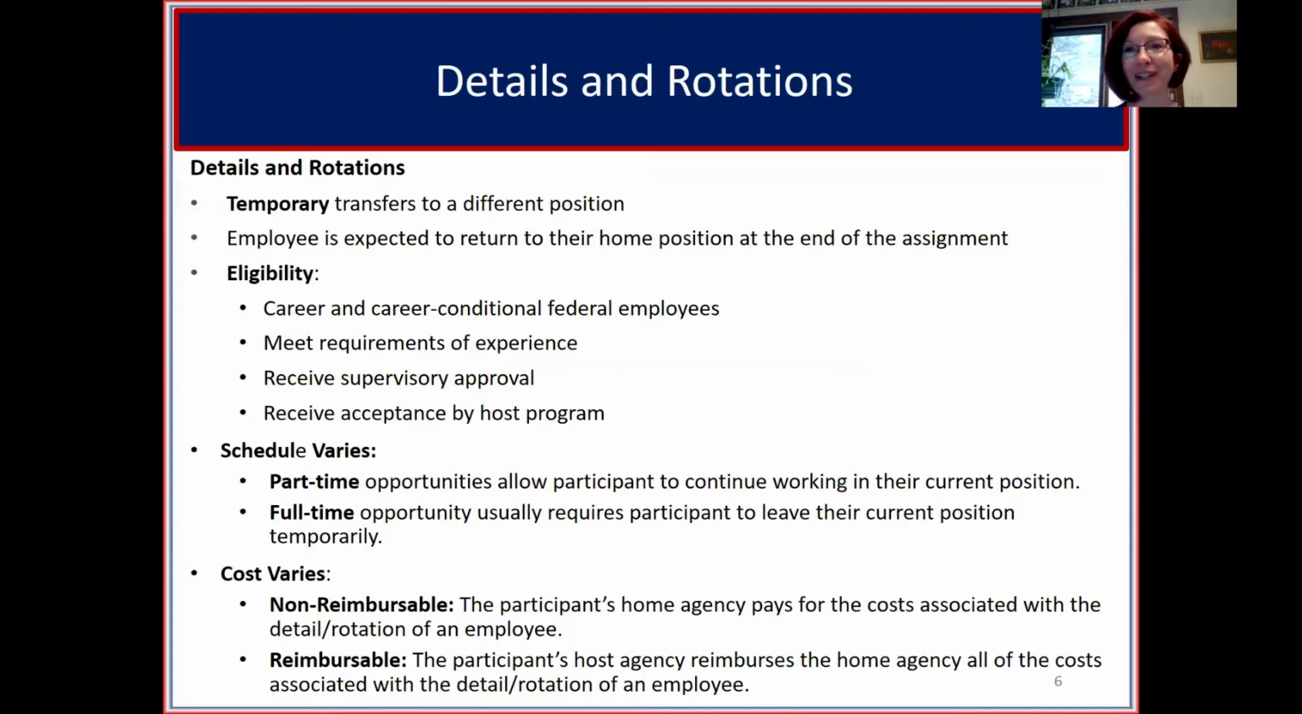So for those of you who are here on the first session today, you know that details and rotations are temporary transfers to a different position. An employee that goes on a detail or rotation is expected to return to their home position at the end of the assignment. If it's a federal employee going on the detail or rotation, they're career or career conditional federal employees, they meet the requirements for expertise, they receive supervisory approval, and they receive acceptance by the host program. The schedule varies. Some of them are part-time, others are full-time.